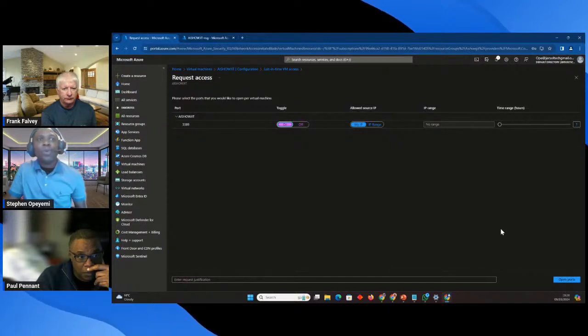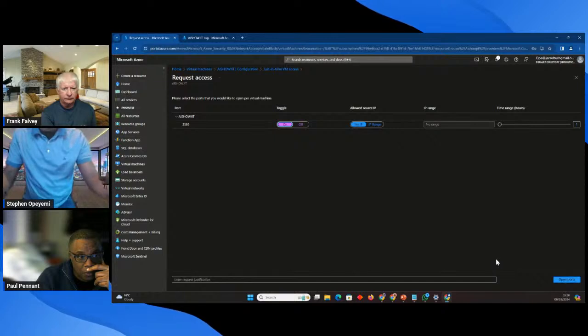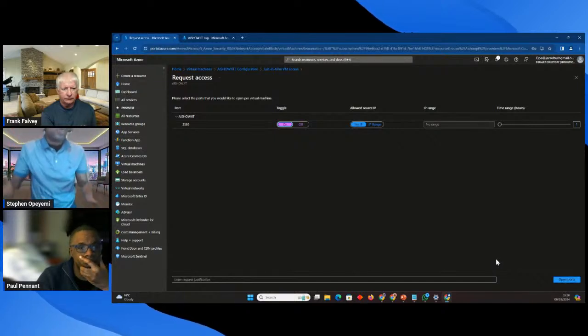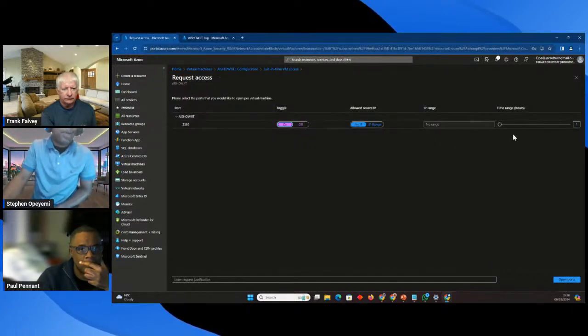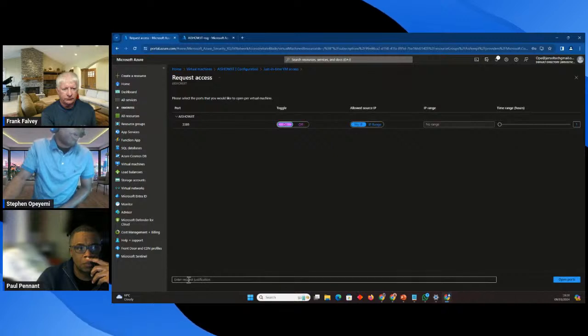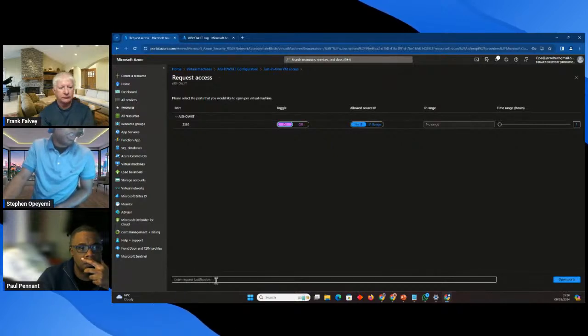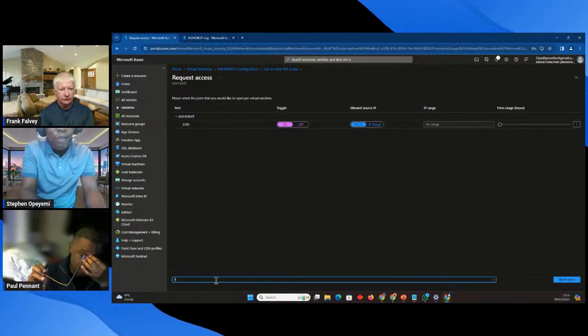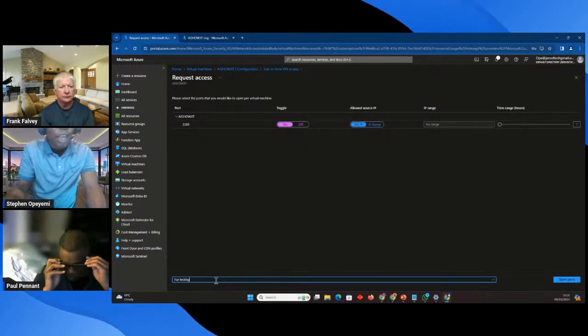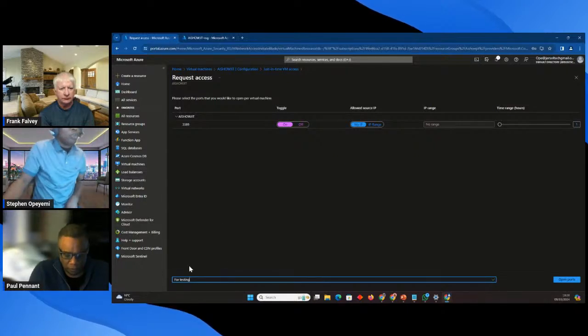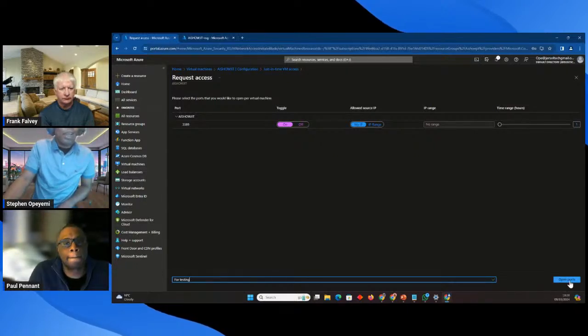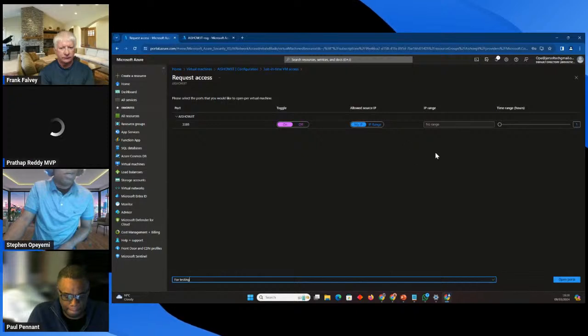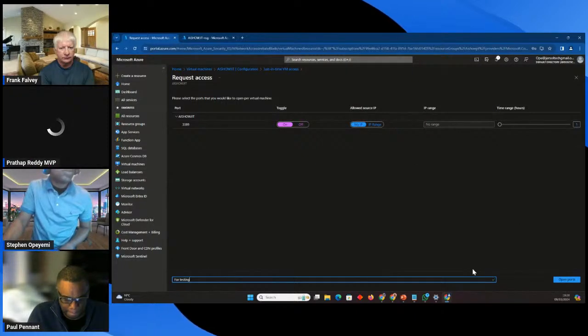Then you come up here. Before you do that, you need to justify why you want access to this particular VM. So here you can see enter request justification. I can just type in something. Don't forget that if you don't put anything there, you might not get access to that VM. So click on that and then click on open ports.